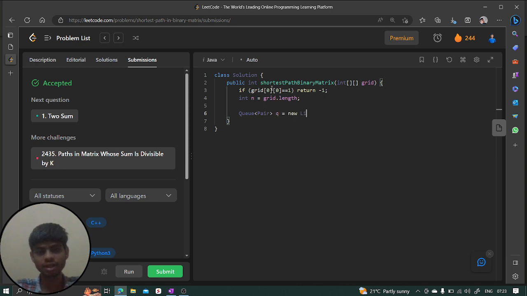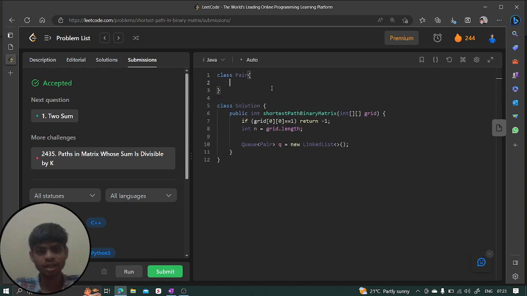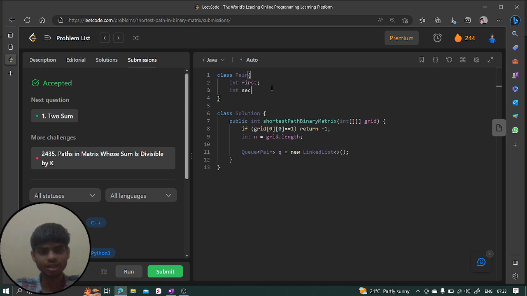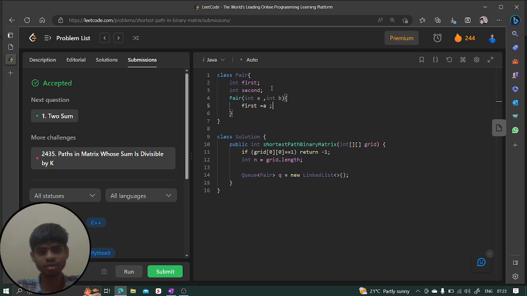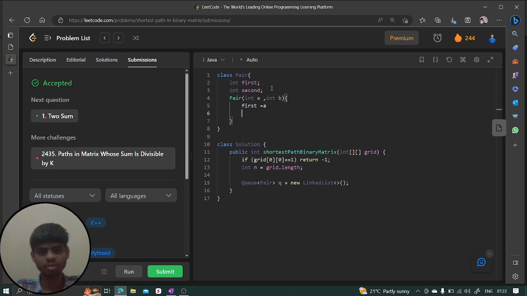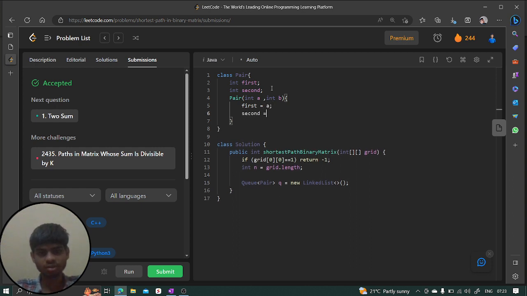Q is equal to new LinkedList. So guys, let me define a Pair class here, because we want to insert two things, row and column. So we can say class Pair, and here int first and int second. Let's make a new line, and here Pair, and it's going to take a and b, and here we can say first is equal to a, and second is going to be equal to b.